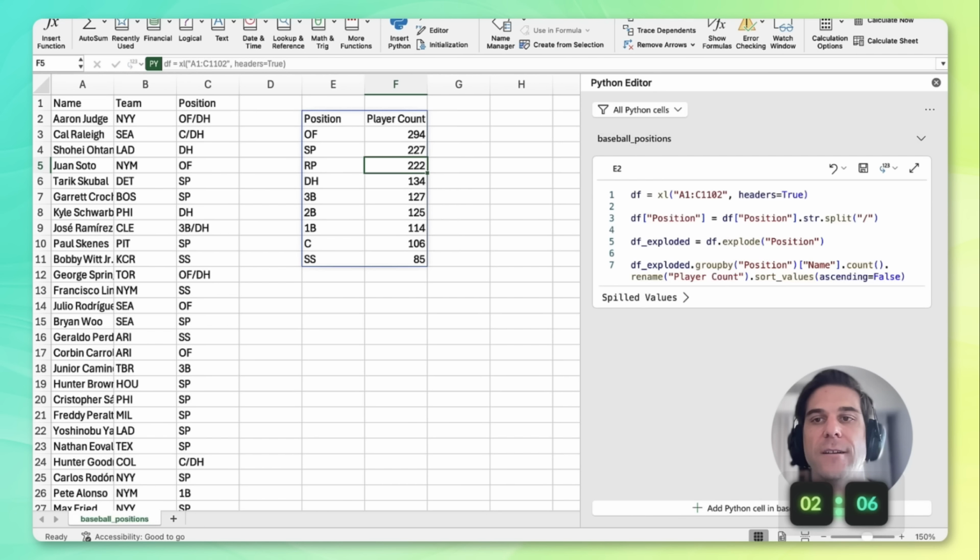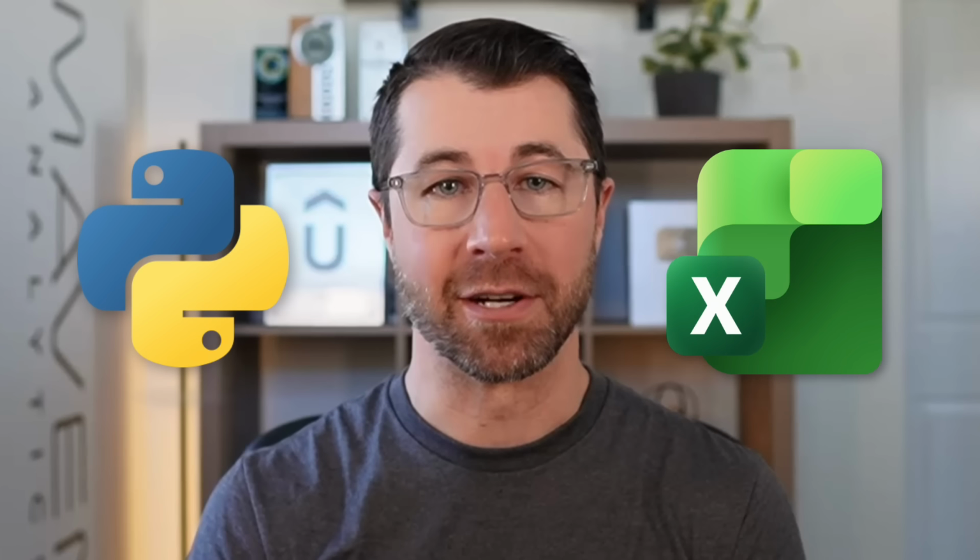All right, Chris Bruehl coming in hot, setting a new time to beat at just over 2 minutes. Very cool to see the blending of Python and Excel here. Great demonstration of how you can get the best of both worlds. The power of Python with the flexibility of Excel worksheets.